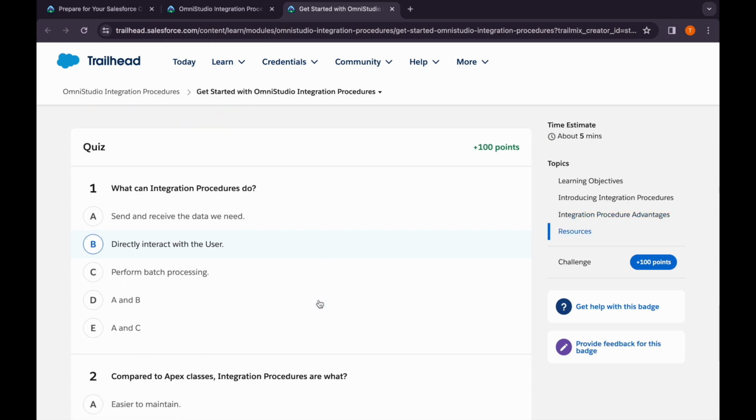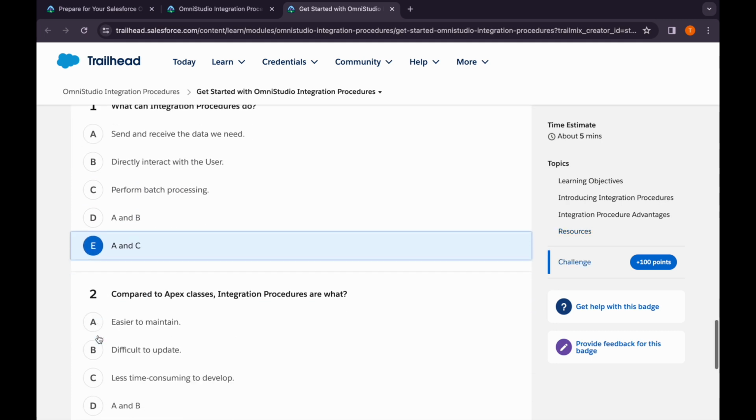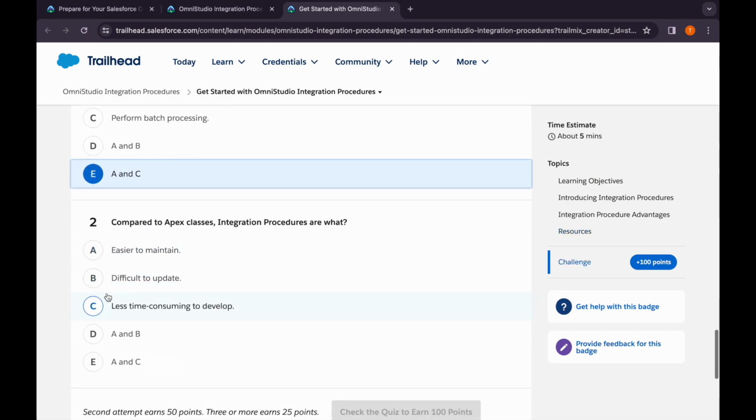Our first question is, what can integration procedures do? So first option is send and receive the data we need. Yes. Directly interact with the user. No. Third is perform batch processing. Yes. So A and C are the correct answers. Let's move on to the second question.